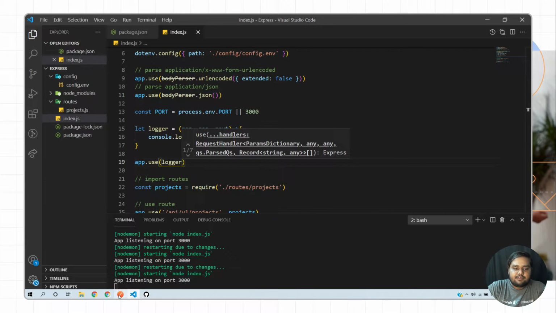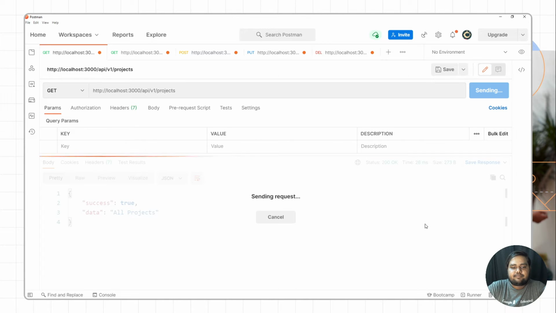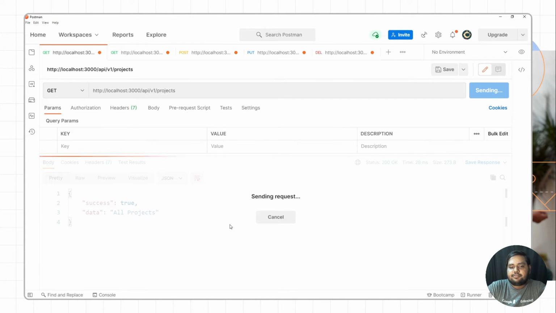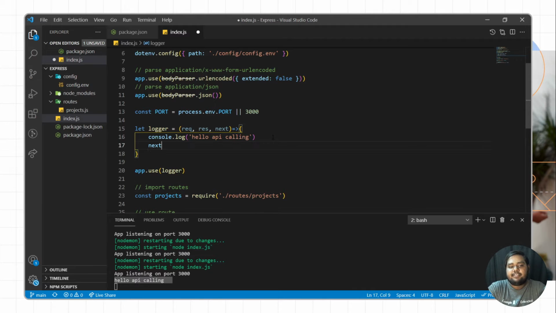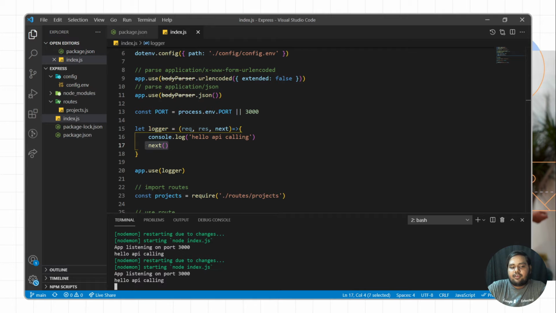So I'll go to Postman and call the request. I'm calling this API, and we are getting the data. But this request does not end, just because we haven't added the logic for the middleware to move on after it completes its process. So we need to call next. Once again we call this API, and we get the data, and we have called the middleware. So this is how we can use the middleware.